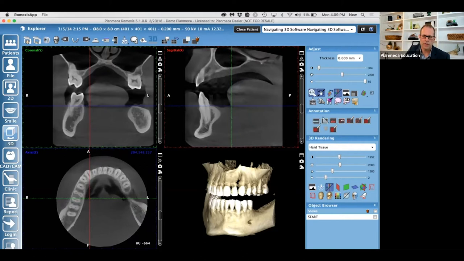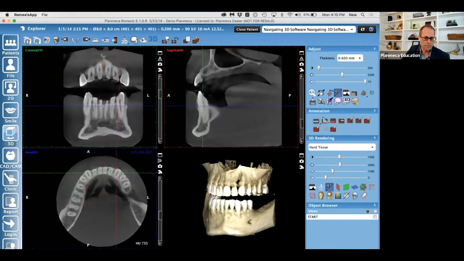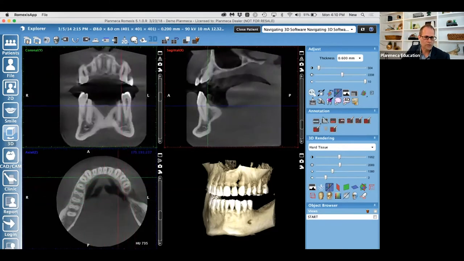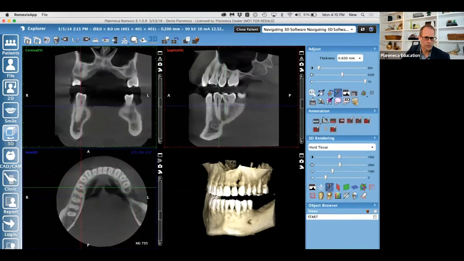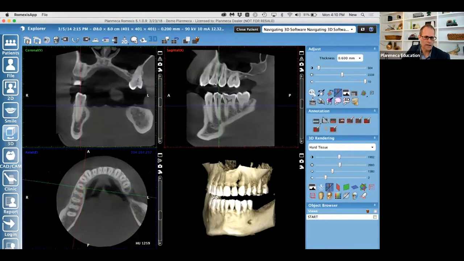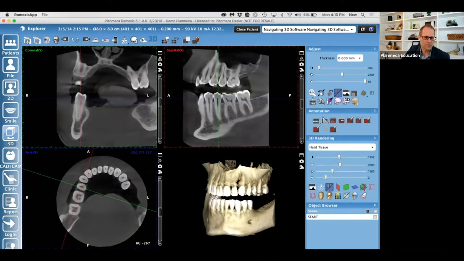In our software here, I can do a couple of things. I can turn this icon off. I can turn this icon off. If I do that, now watch as my plane views move and the actual 3D image stays still. So now I can travel over to a particular tooth. I can right click and rotate and set that up any way I want. And then I can use my scroll wheel to scroll through the different layers of the 3D image.